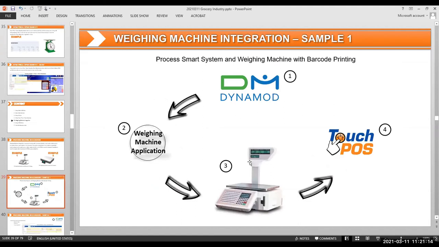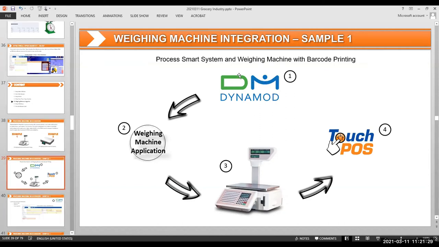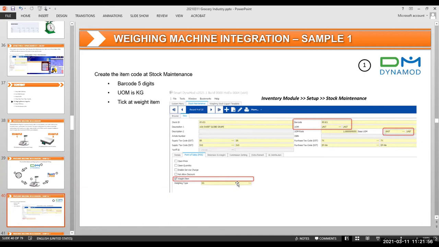Okay. For this weighing machine with barcode printing, this is the flow for the system and how we integrate. First, we have to set up the item, then we export the item for the weighing machine application to import into the weighing machine. Then the weighing machine weighs the item and prints out the barcode for the POS system to scan. So this is the flow. Next, we will show you the detail.